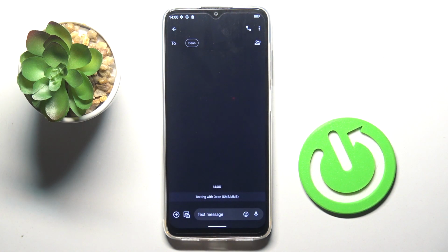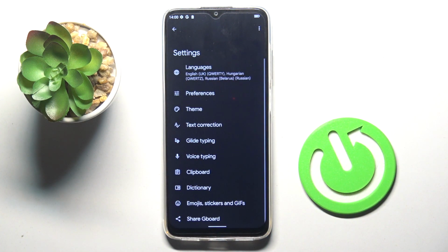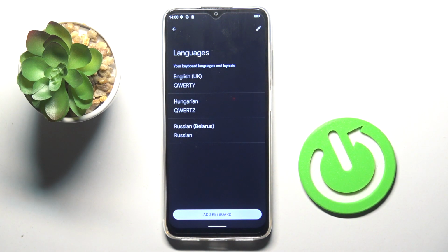And here, once you've got access to CUBOT, just give it a couple of seconds. So here you've got access to CUBOT. Select Settings and mark Languages. Here you've got all currently available languages.